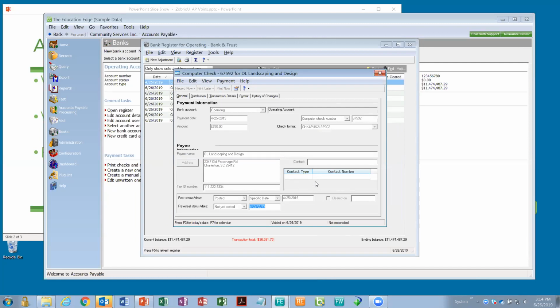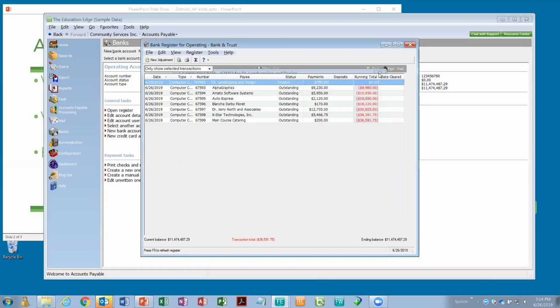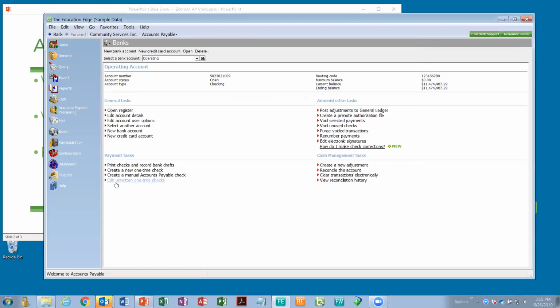So now that I've voided the payment, you'll notice in the status bar at the bottom of the payment, it shows that the payment has been voided. And if I look at the bank register in the status column, I will also see that the payment has been voided. Now let's take a look at the invoice that was part of this payment.